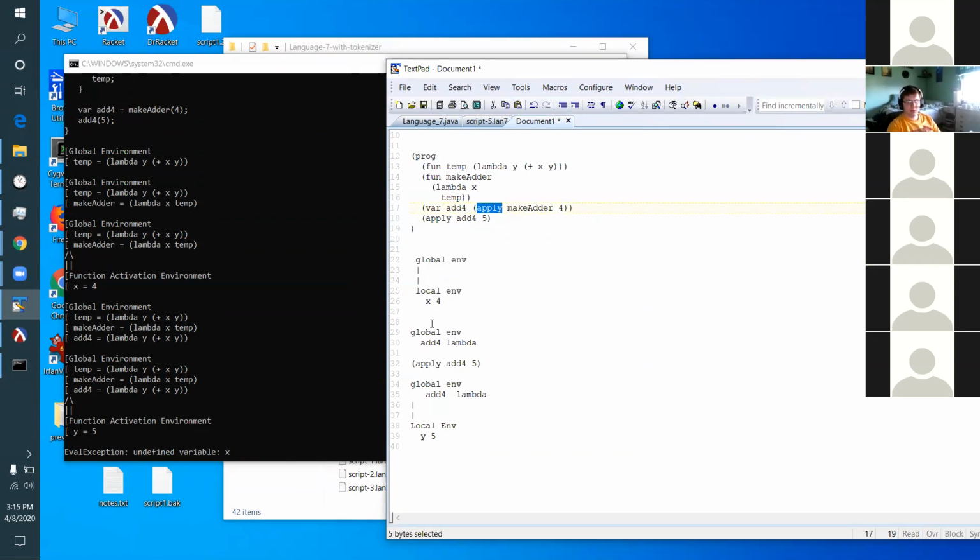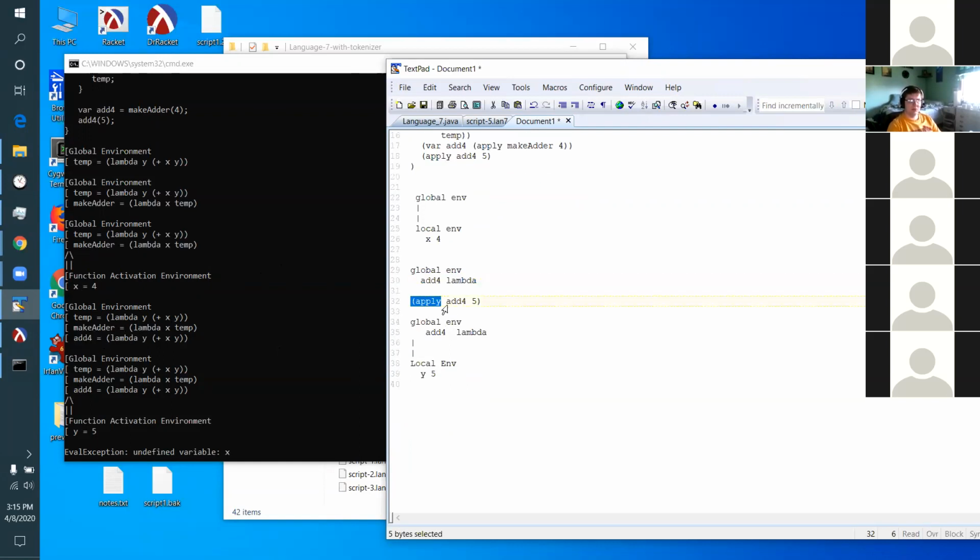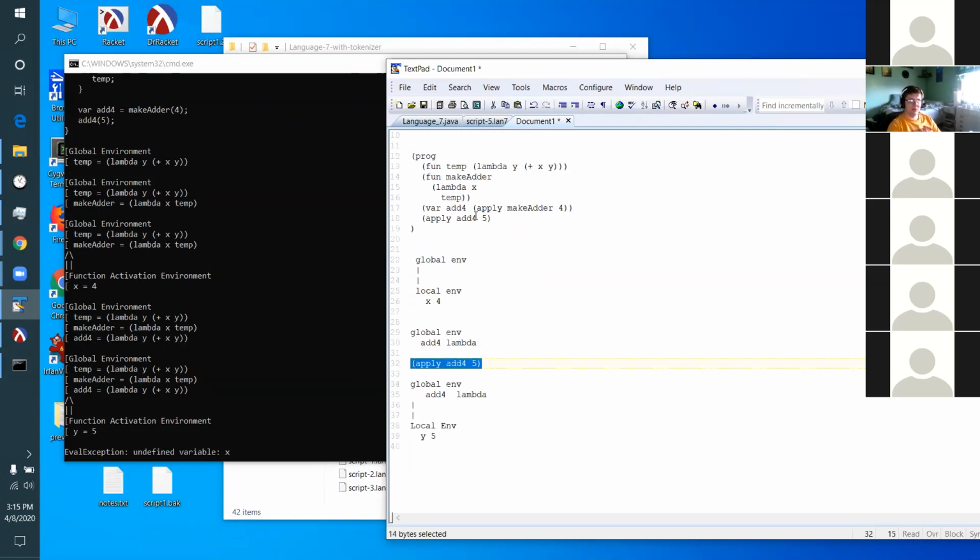Okay. And then, see, that activation record is going to go away. After you do that apply, that function activation record goes away. Okay. And then you've got add 4 in the global environment. See, there's our add 4 in the global environment. Add 4 is a lambda expression. Then you go to do the other apply. You do this apply here. And then when you do that apply, it blows up.